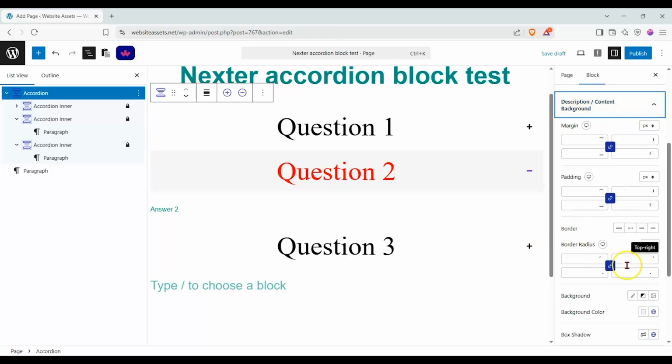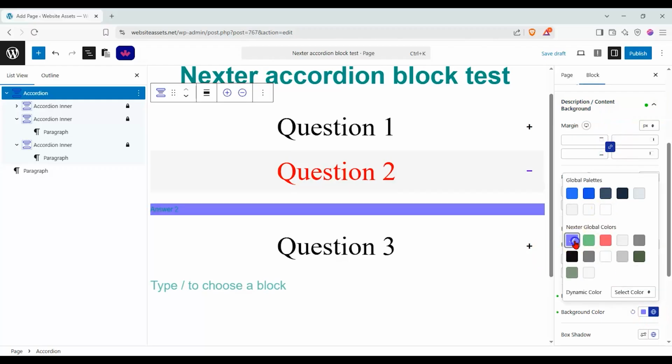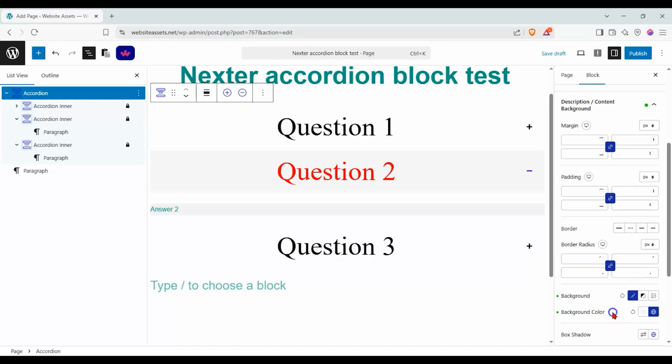And we can change our background over here. We can add a background color. Let's go ahead and do that real quick. Something a bit light. Something where it won't disappear, and that should be fine, I guess.